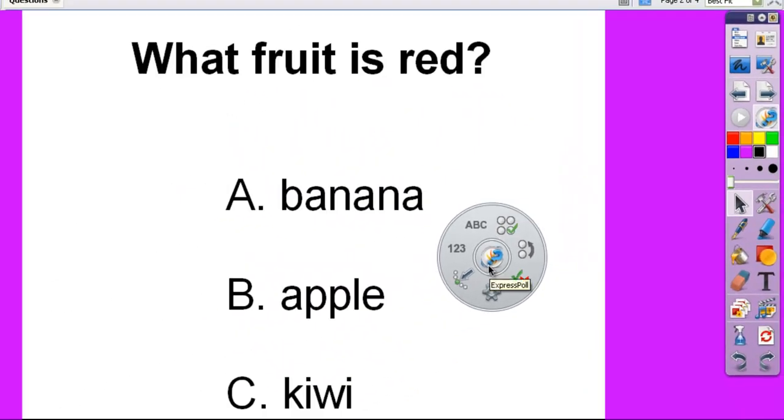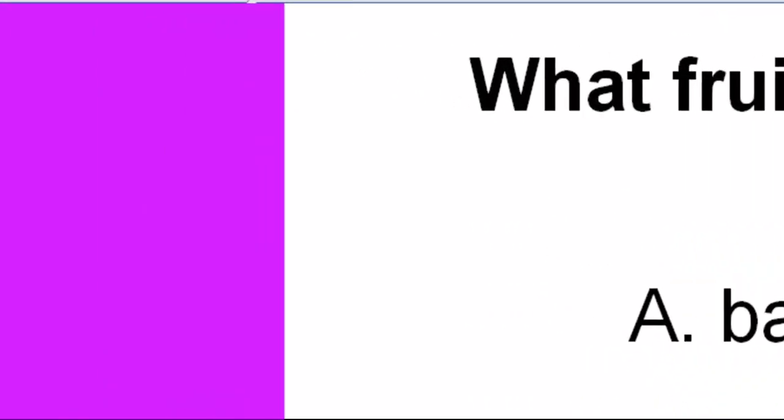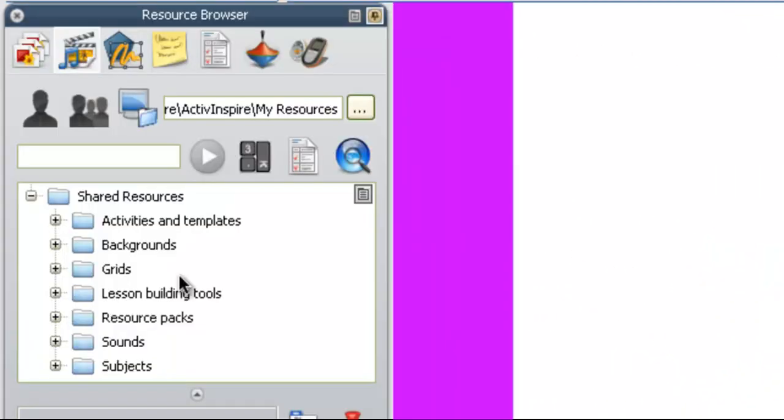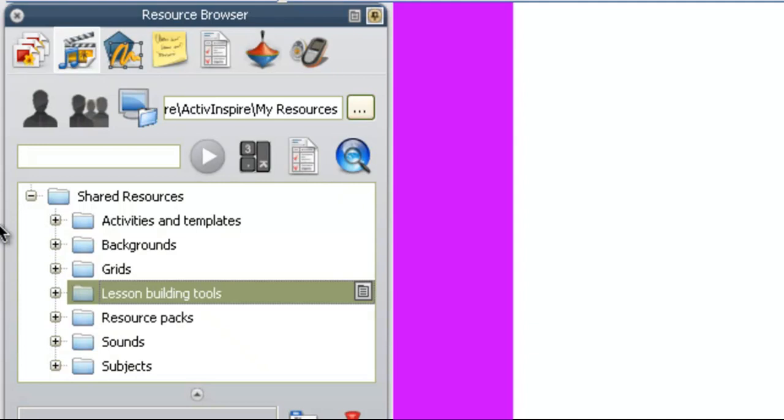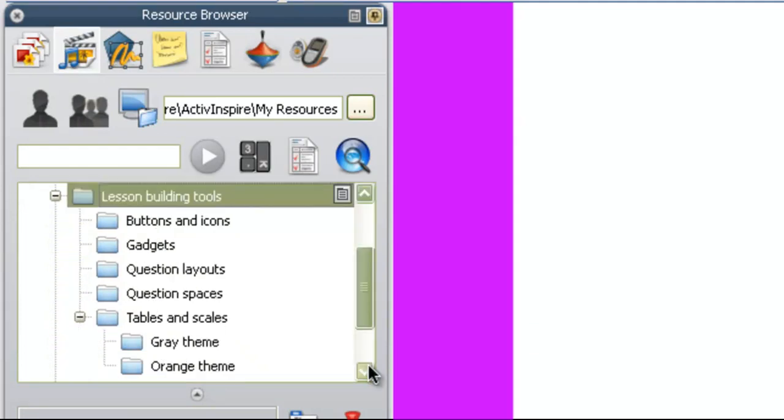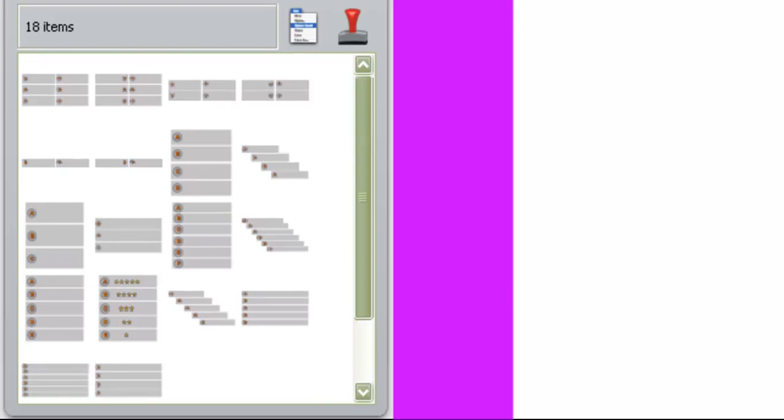I also could get crafty and type it so it's all nice and easy to read. I can also pre-build a layout that makes it very fancy looking. If I open my resource browser and go to Lesson Building Tools, there are some pre-made templates in here that I could drag over. So here are some question layouts.